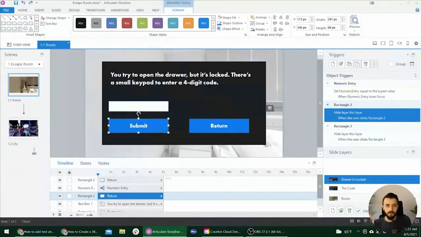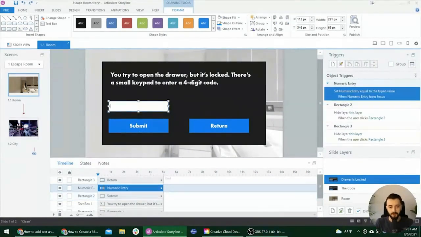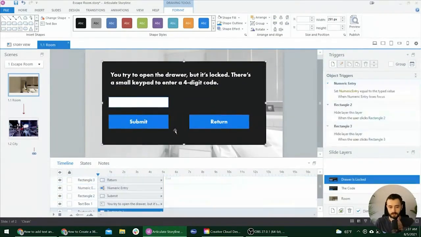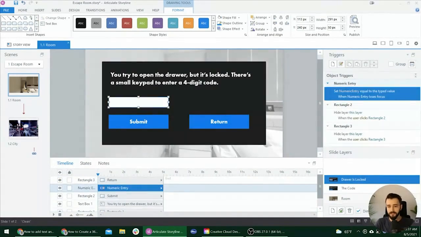Now, for those of you who are very new to Storyline, this wouldn't be a true Storyline workshop with Devlin if you don't get confused a little bit, because we range from beginner stuff to advanced stuff. We need to use some variables here. I know a lot of you have probably used these, but if not, don't be too alarmed. How these text entry boxes work, notice this, when I click on this, there's a trigger associated with it: set numeric entry equal to the typed value when the user leaves focus from this. So when they click off of it or click submit, it's going to change this variable called numeric entry equal to whatever the user entered here.